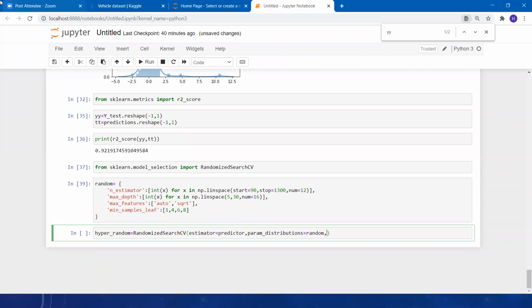Are you able to get it, right or no? Are you getting these points? Please type in the chats.